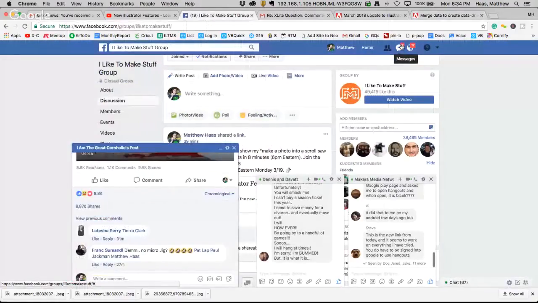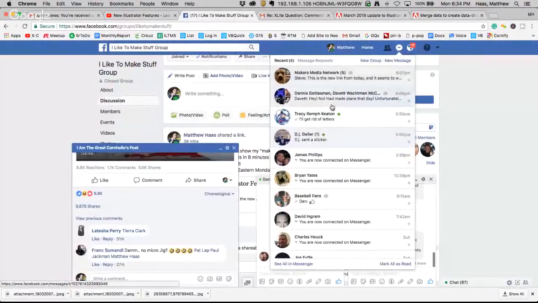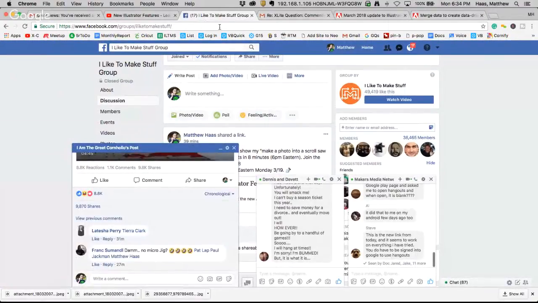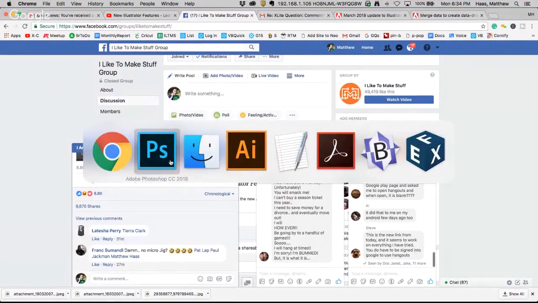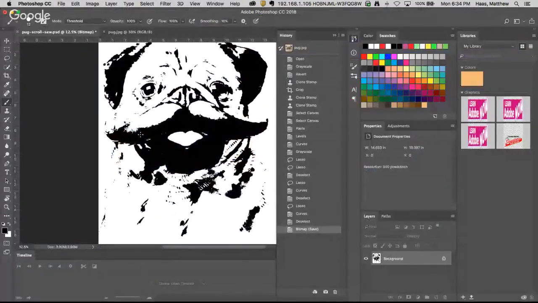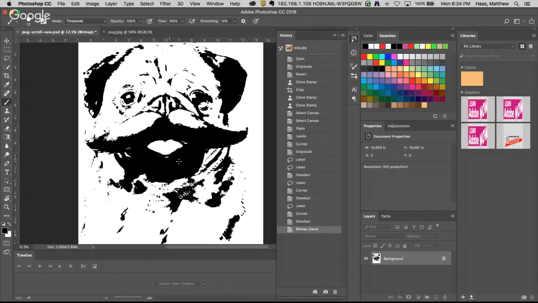Let's see if I got any. Nope. No other photos to turn into scroll saw patterns. Let's go find some. Hey, mom's here. Thanks for checking in. Oh, she's reminding people to give the thumbs up. That would help. Yep, mom's busy. She's a busy, busy person today.